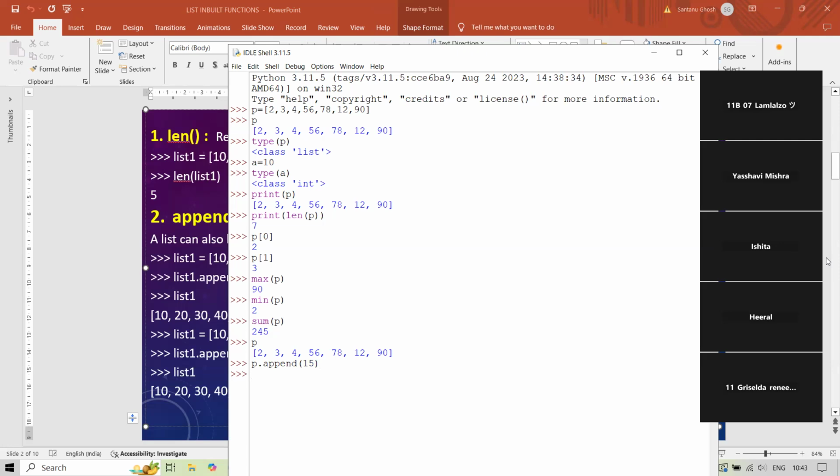Okay. No output. So append, technically, you're not getting any immediate output. But now I want to see the contents of P to confirm whether the data has been added or not. The data has been added at the end of the list. By the plus operator also, we had learned how to add elements to the list.